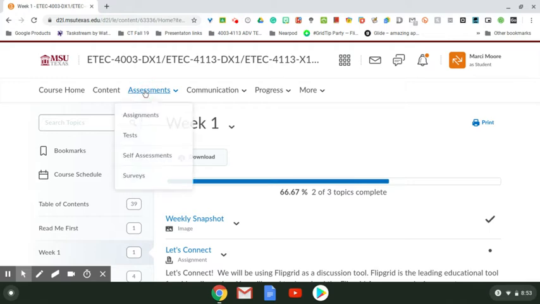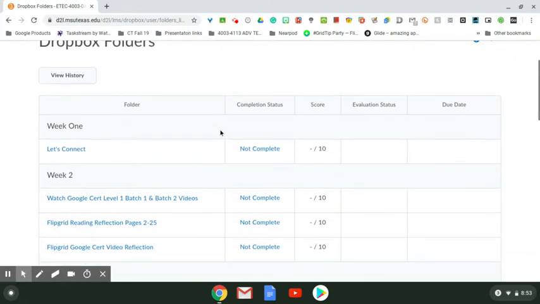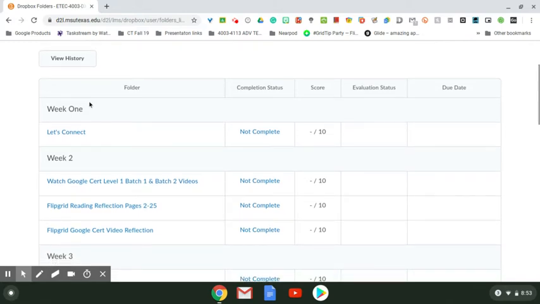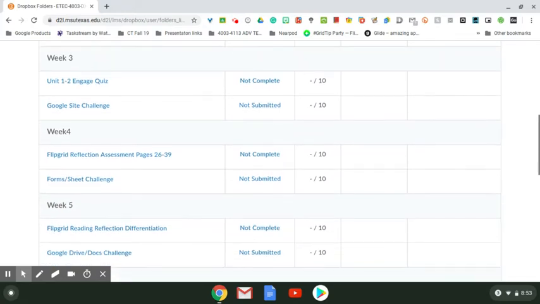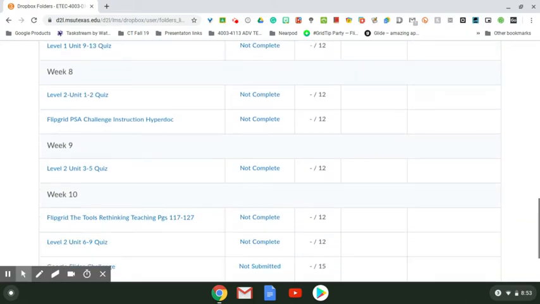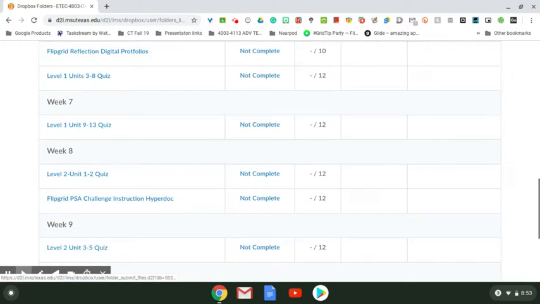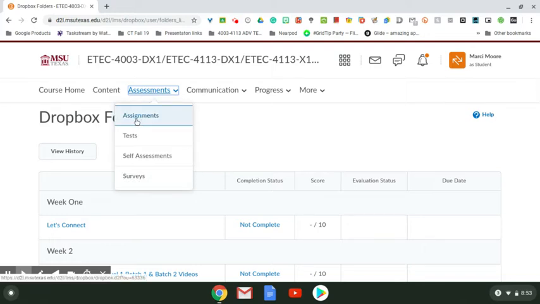Also, you can go into assessments. If you go into assignments, sorry, right here. I've also broken down the assignments that are going to be due. I've broken them down by weeks. So you can see in here what assignments are due in order to get your grades the way that you need them. So just so that you know, it's in assessments and then assignments. That's where I've put everything.